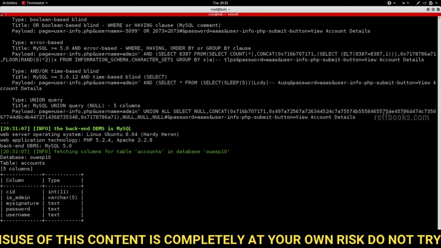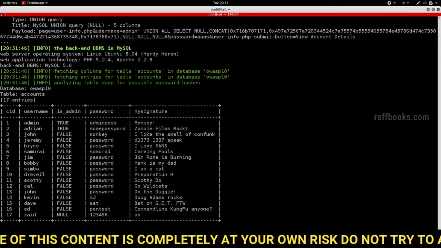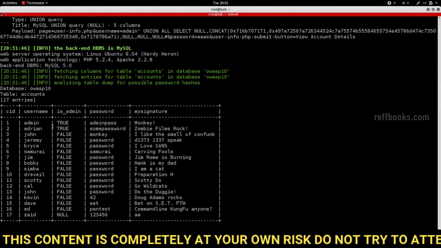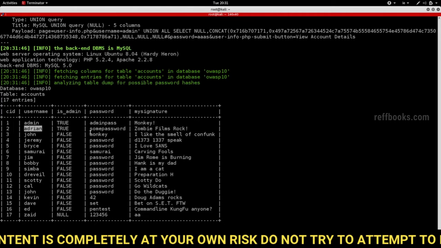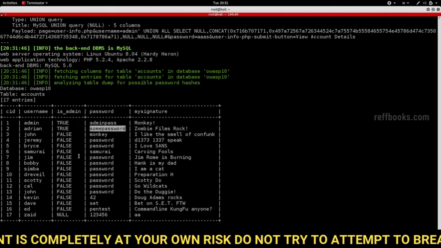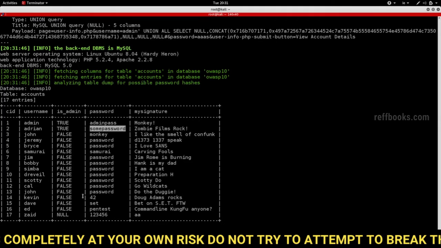I want you to get me all the data. And here we go. We got all the data. We have the admin, its password admin pass. And we have Adrian, and his password is some password. And we got all the data right here.